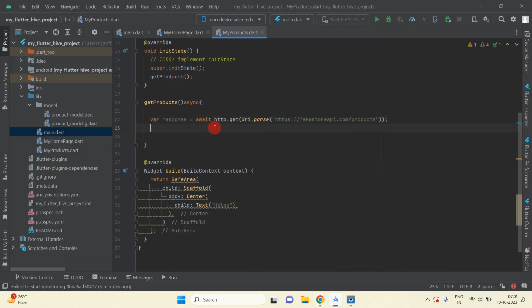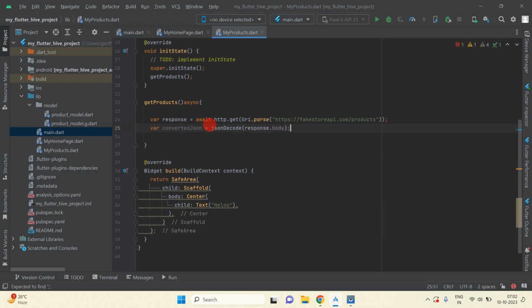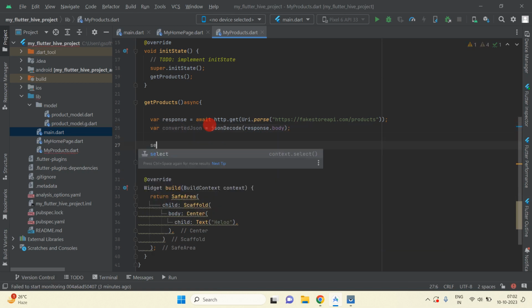And after this we have to decode this JSON which is coming from the response. So here we will use convertedJSON, jsonDecode, and then we need to pass this response dot body here. Okay, and here we will use setState.